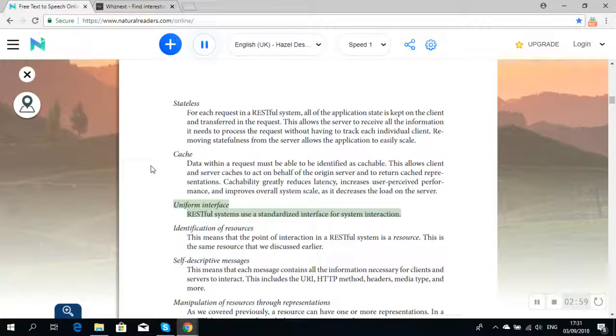Uniform interface. RESTful systems use a standardized interface for system interaction. Identification of resources. This means that the point of interaction in a RESTful system is a resource. This is the same resource that we discussed earlier. Self-descriptive messages. This means that each message contains all the information necessary for clients and servers to interact. This includes the URL, HTTP method, headers, media type, and more.